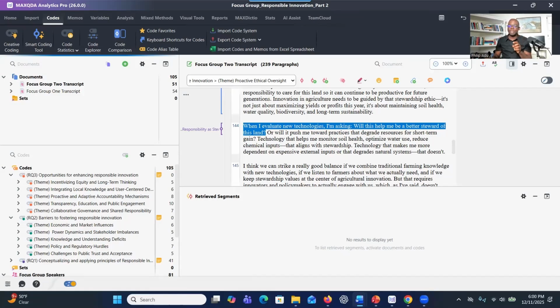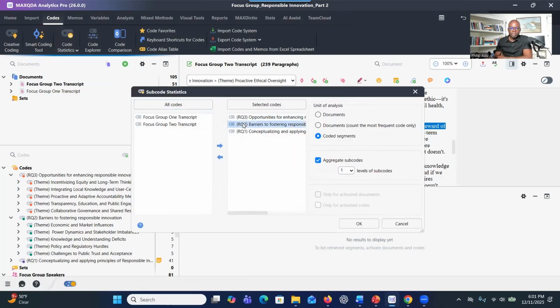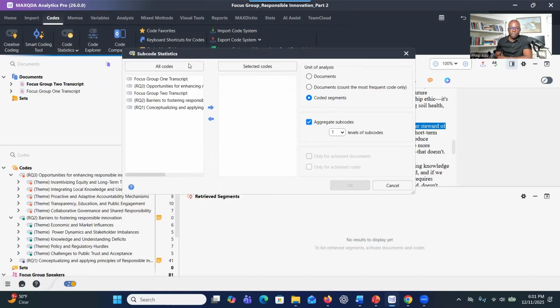So the first one is if you want to have a table that will show all the codes that you have selected, and also the number of significant pieces of information connected to each of the codes, right? If you want that, this is what you're going to do. You go to codes, then code statistics, and then choose the second option, which is subcode statistics. Then let me push this one back here. So this is what you're going to see. What you're going to do is bring all the research questions here.